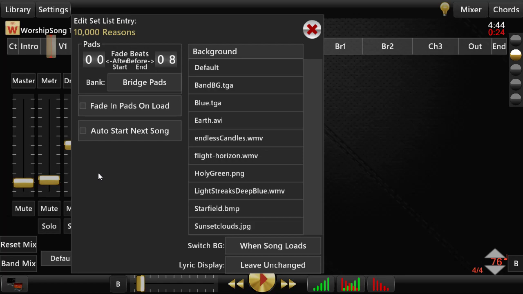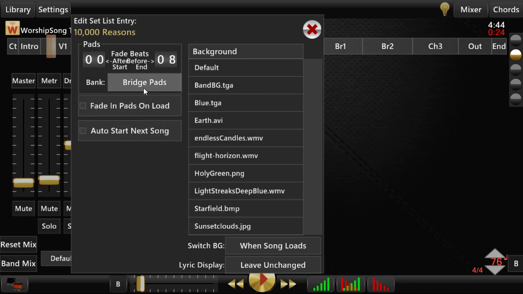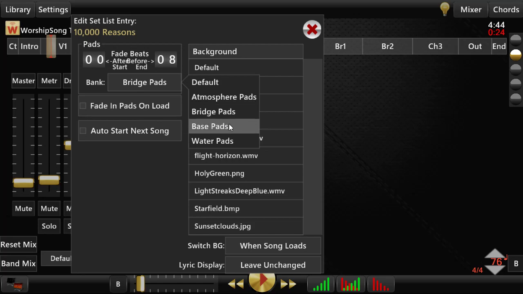And so the other control that's in here is this bank. And this bank is the same thing I showed you before, except it's saved on that set list entry. So like if you want to switch banks between songs, like if you want to go from water pads in one song to bridge pads in the next song, when they fade in, that's what this does for you. It basically scripts a click on that bank selector when those pads are faded in for that song. It'll switch to those.